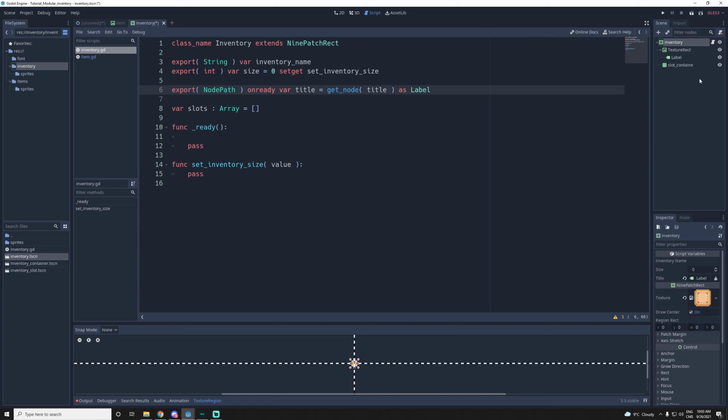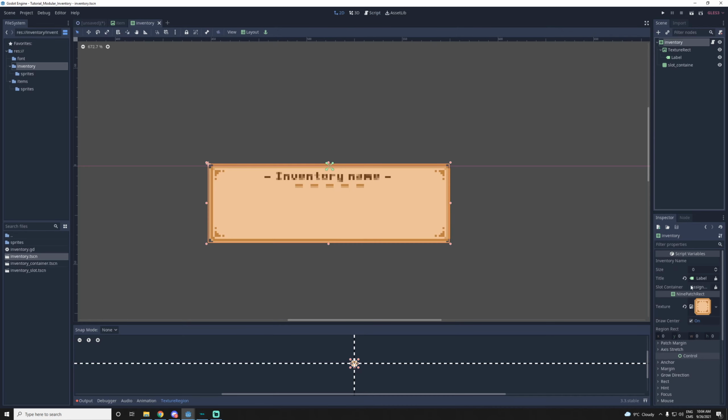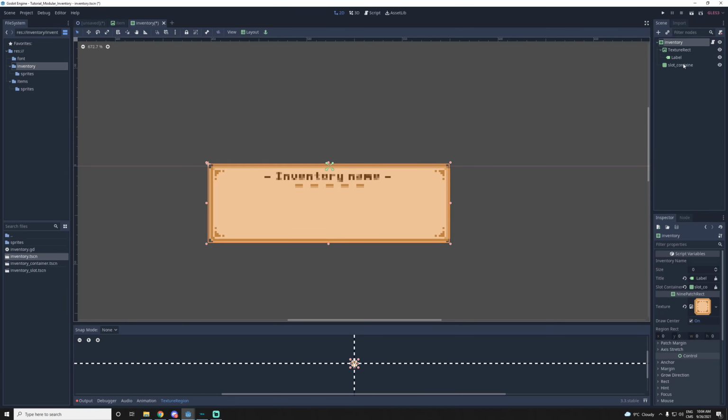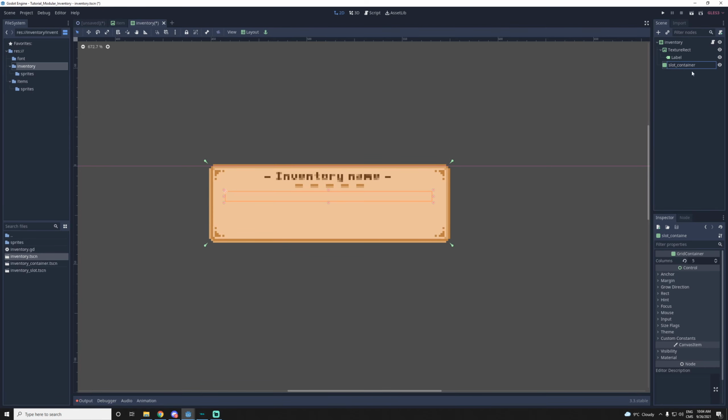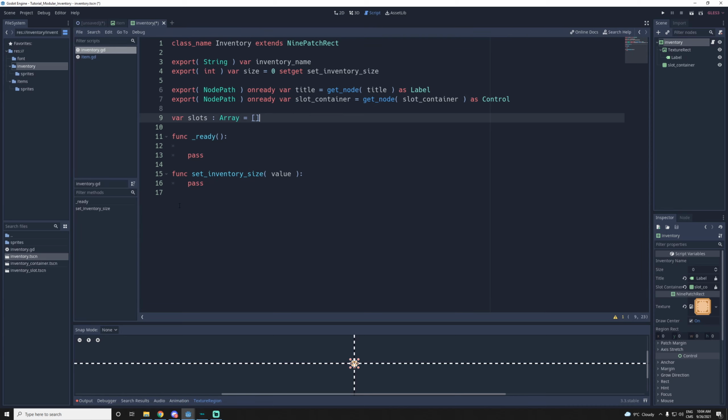Next is going to be the slot container. If I copy this one, this will be the slot container. This one I can only set as a control. Yeah, I don't really need to access the value of the grid container. If I save this, now in my inventory I have slot container, assign, and slot container. So now if I change the name of this container and click on the inventory, it's still there. So that's marvelous.